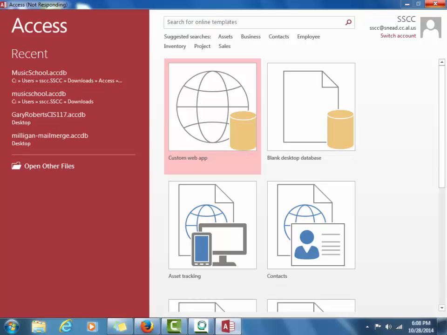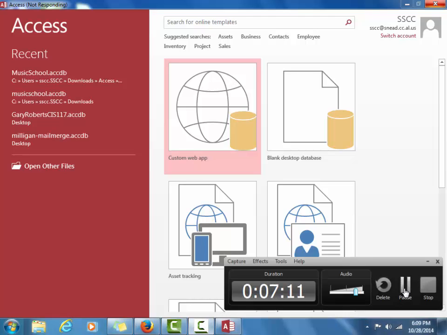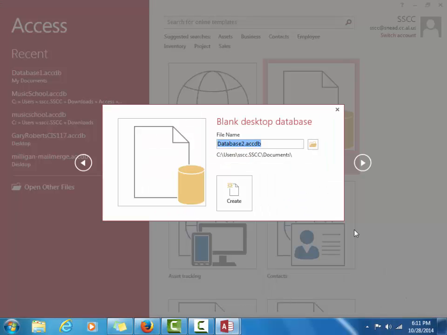Alright, once it accepts you selecting the blank database option, your dialog box will pop up. We want to browse and place our database. I'm going to place it on my desktop where I'll know where it is. You can put it on your flash drive, in your assignments folder, wherever you decide you want to put it.